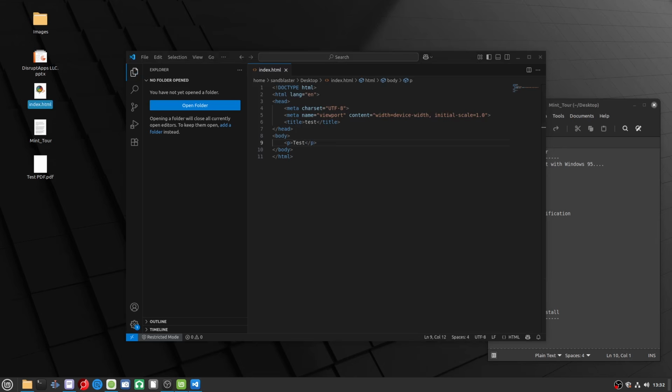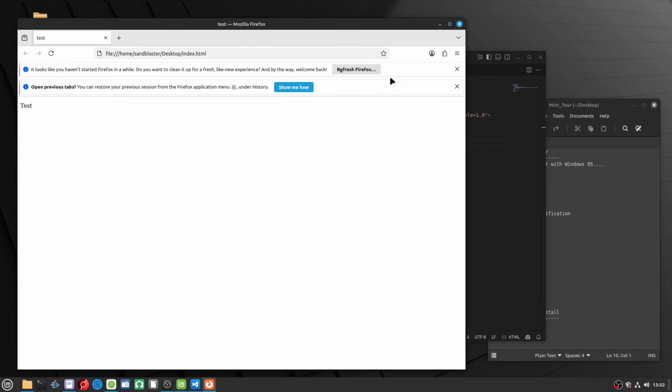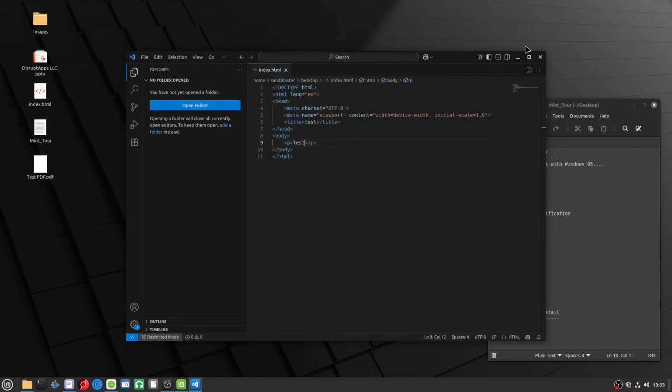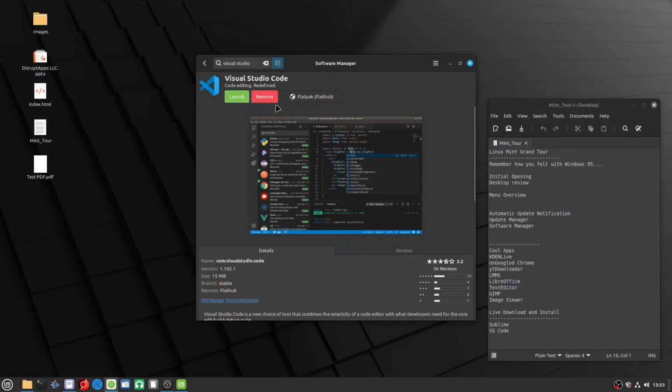Go ahead and here and hit this, and let's see. There we go. We've got a test in Mozilla Firefox with an HTML file that I just made. So yeah, it works. Amazing. Pretty cool. Just download it and start working. So this is pretty cool. I mean, yeah, pretty groovy.